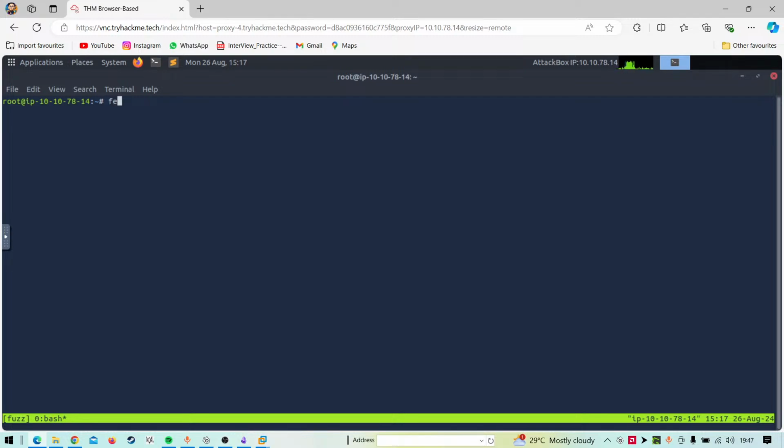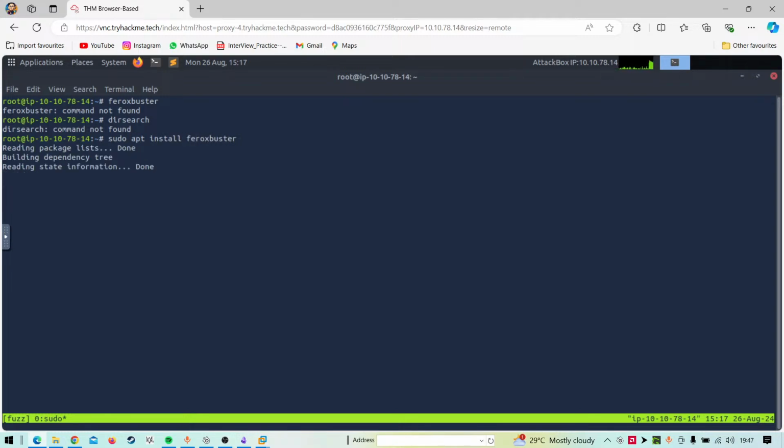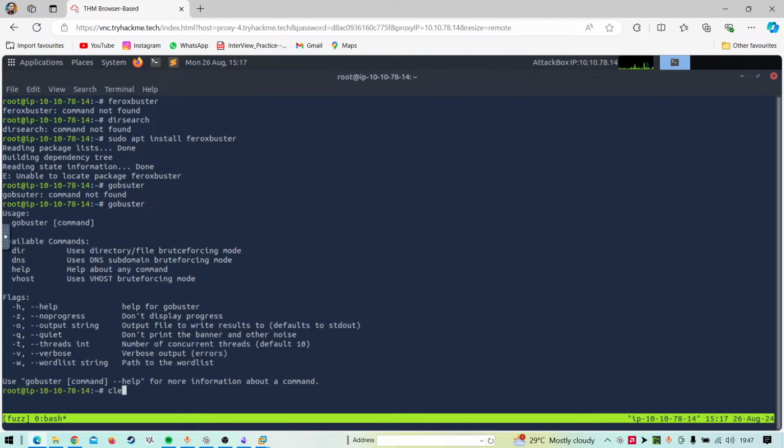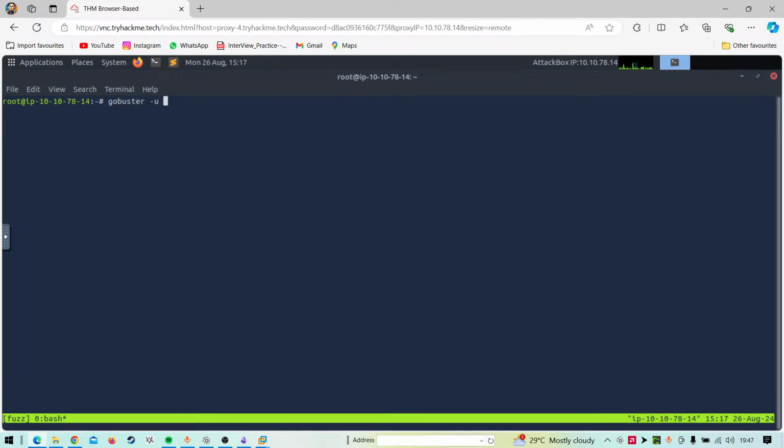Do we have feroxbuster here? Okay, we don't have ferox. Do we have dirsearch here? We have dirsearch. Do we have dirb here? Or maybe you can just sudo apt install feroxbuster. Okay. Do we have gobuster? Or we have at least some tools.